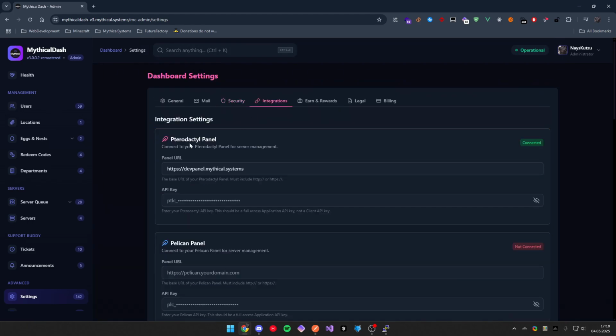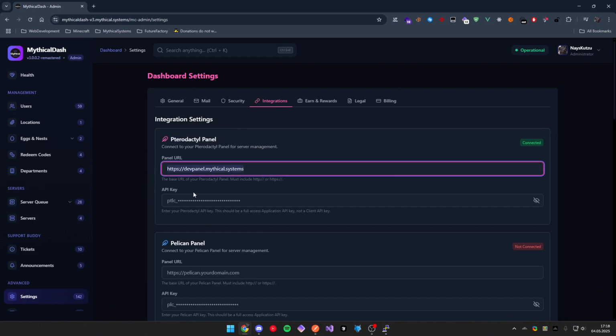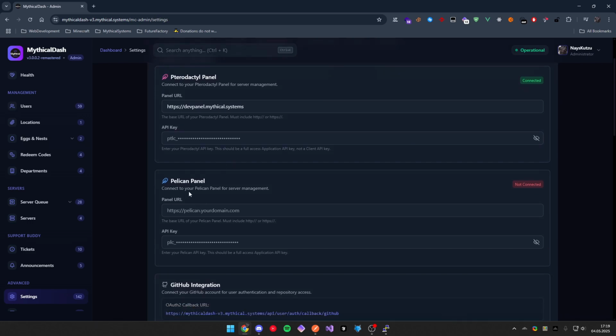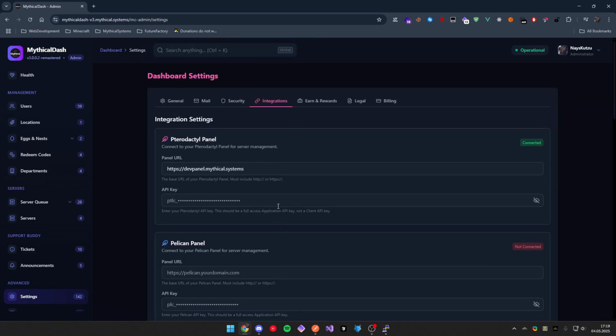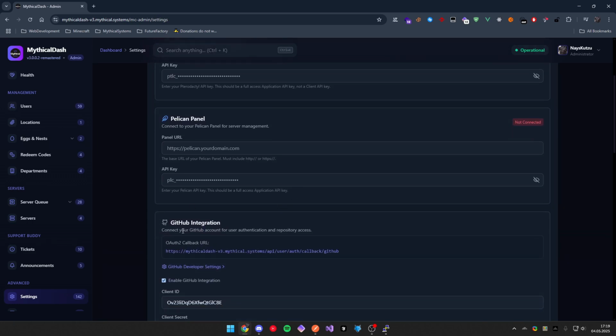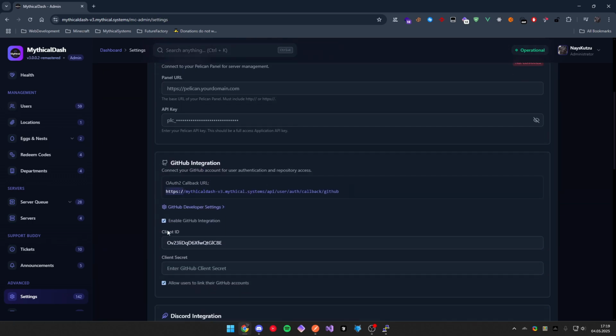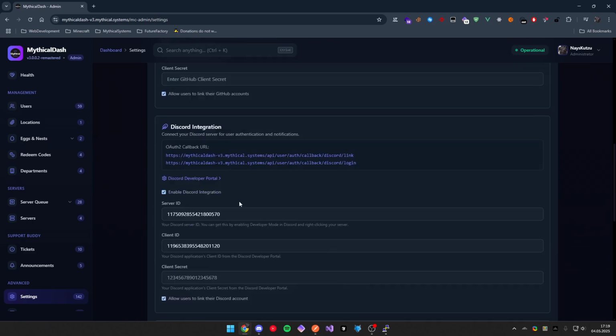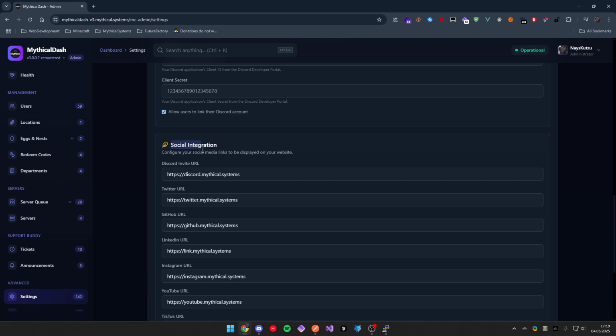Then over the integrations, we have support for a Pterodactyl panel. You can see your panel URL over here. Never change this, you might mess up your whole installation. This is pretty dangerous. And your API key, which is hidden because we don't want to show the users. Then we have a Pelican panel, in case you use Pelican and not Pterodactyl, which is right now blocked because they are really hard at supporting the API endpoints, and it doesn't really work like we want it to. We also have the GitHub integration to allow users to log in, the Discord integration, and our social integrations.